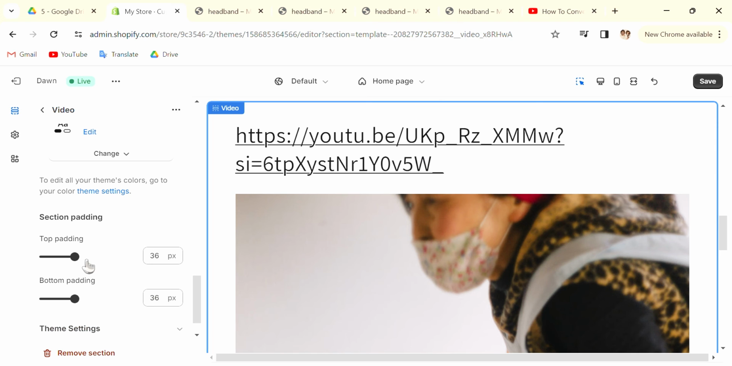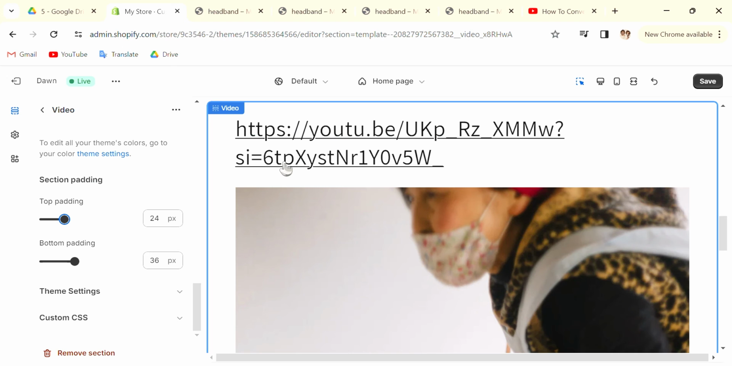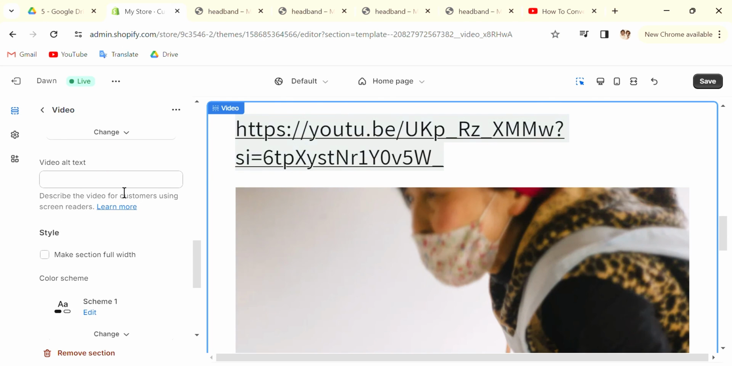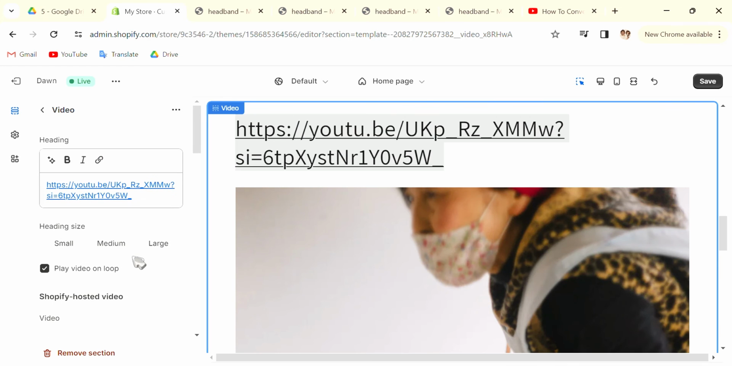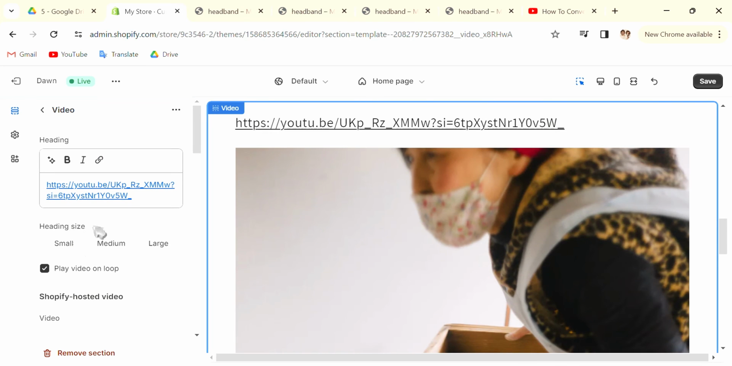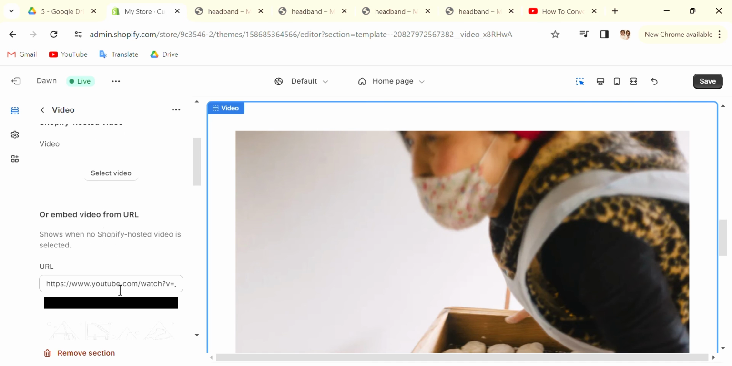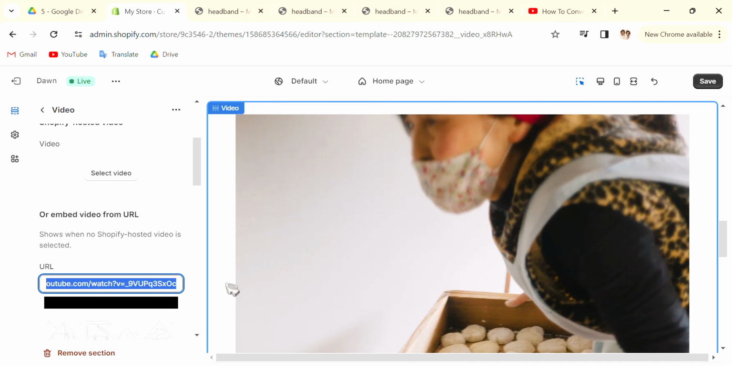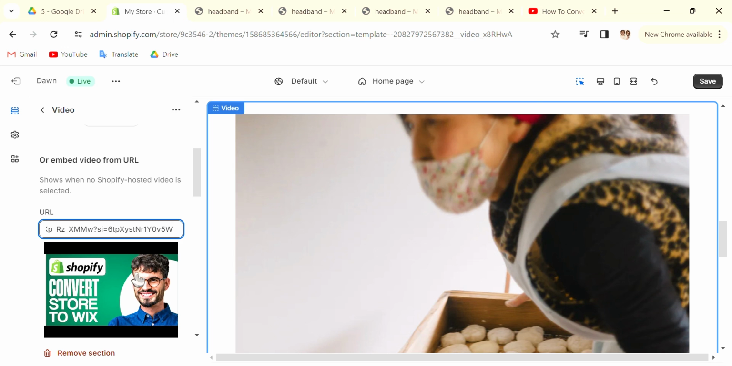This is the preview. As you can see, there's still this in here, and I don't know what I did wrong. You can go back. This is the heading size, so this is not the heading. So I put the link in the heading, and you shouldn't do this. Instead, you should put it in the URL. Yes, like this instead. So put the link into the URL and not the heading. The heading, leave it blank.